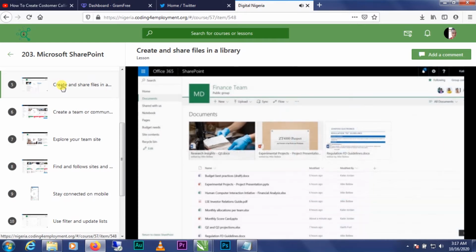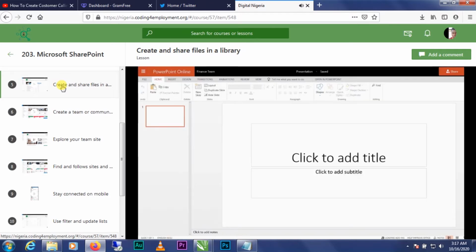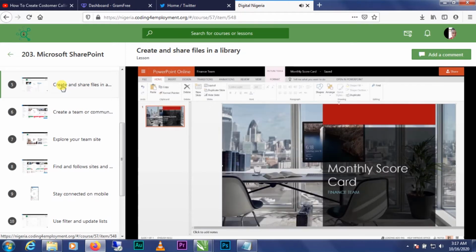In a SharePoint document library, create a new file, upload your own, and then share it with others. To create a new file, select New and the file type you want. We'll select a PowerPoint presentation. The new file opens in your browser. Add text, images, and whatever you'd like to it. And the new file is automatically saved to the document library.